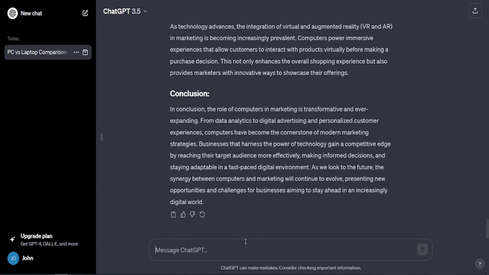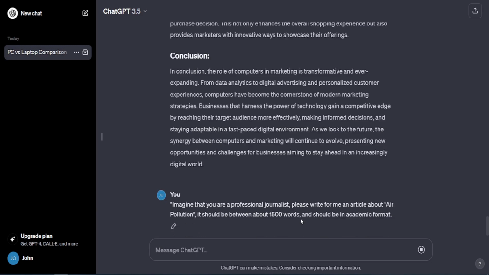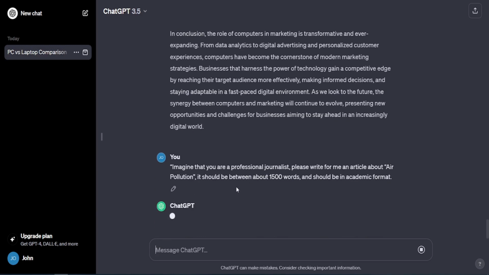Finally, let's have a complete example of all the components mentioned earlier. Imagine that you are a professional journalist. This is the context. Please write for me an article about air pollution. This is the instructions. It should be about 1,500 words. This is a parameter. And should be in an academic format. And this is the desired format of the article.